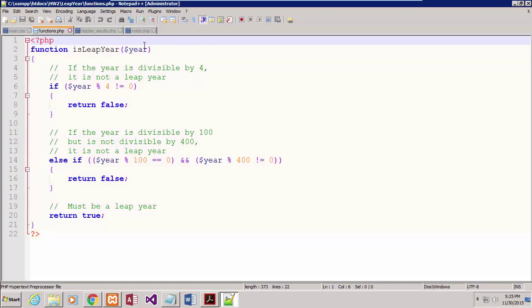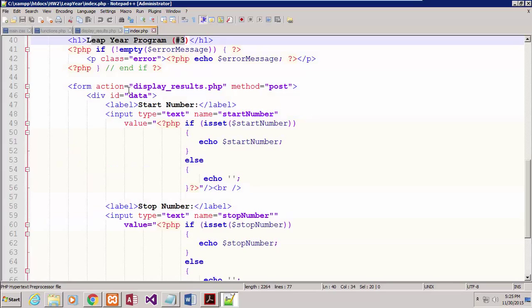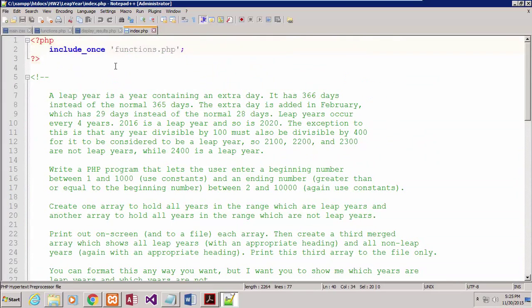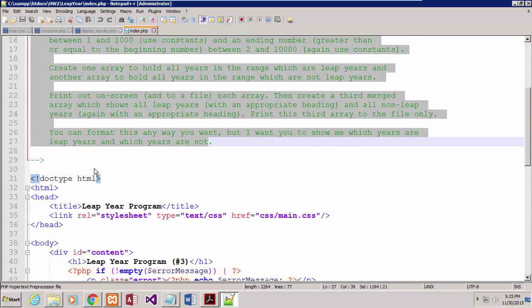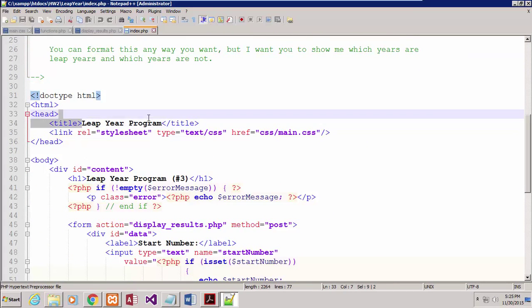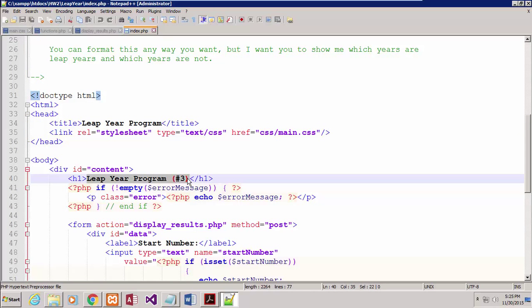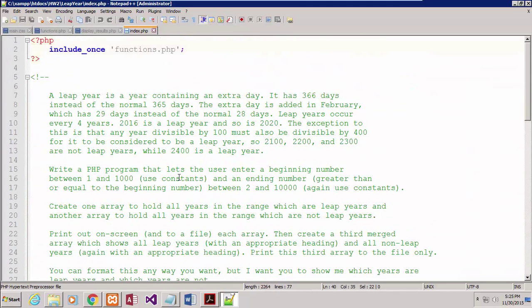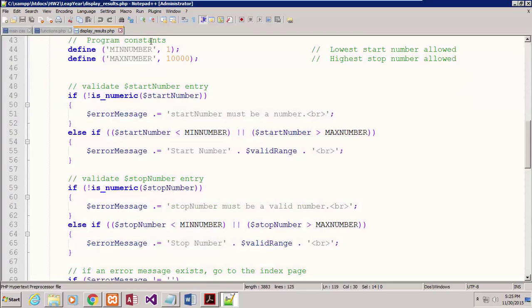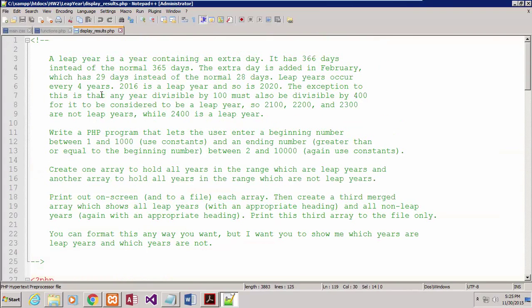So you've now seen in the index program, literally, you have to change the comment. You have to come in here and change it from prime number program to leap year program here, from prime number program number 2 to leap year program number 3 there. And I think that's it for the entire index.html file. I'm sorry, index.php file. For the display results, very similar.